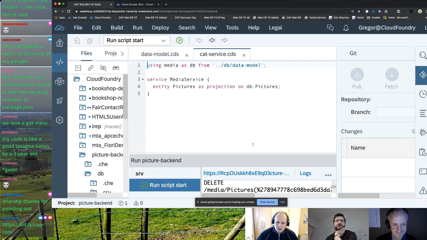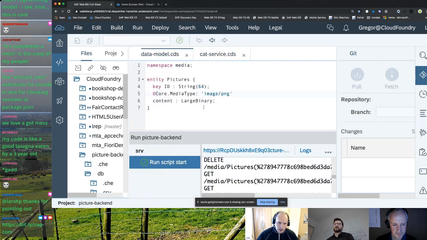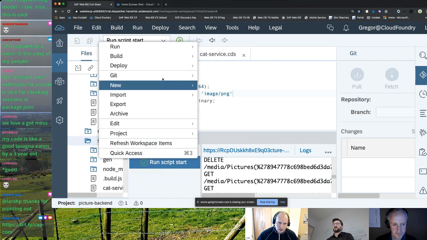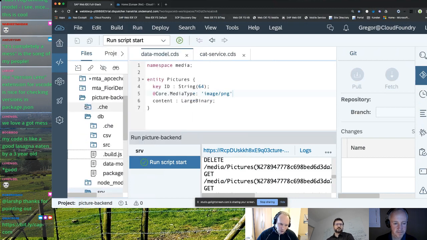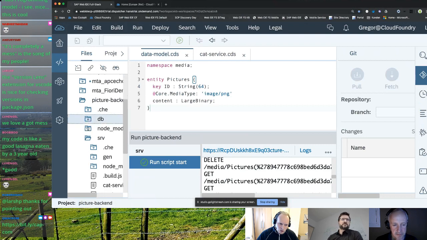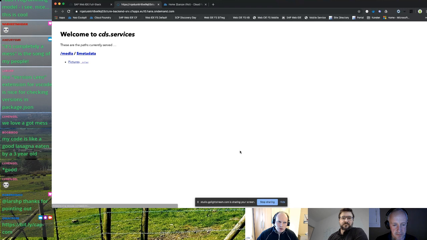So that is the service. These two files make it up, and then I simply can run it by right-clicking here. So first, of course, you build the database artifacts. I do a right-click build to initialize the HANA database or the HDI container. And then we can kick off the server, and we have something which is reachable from the internet.